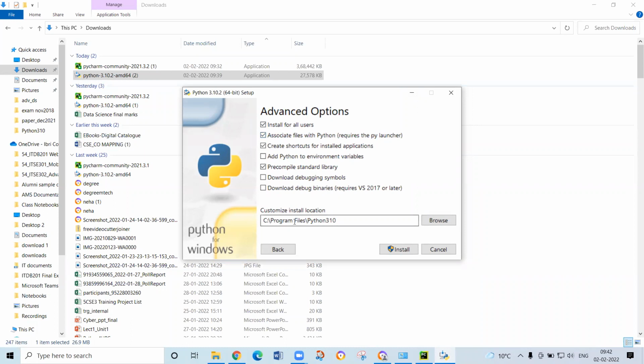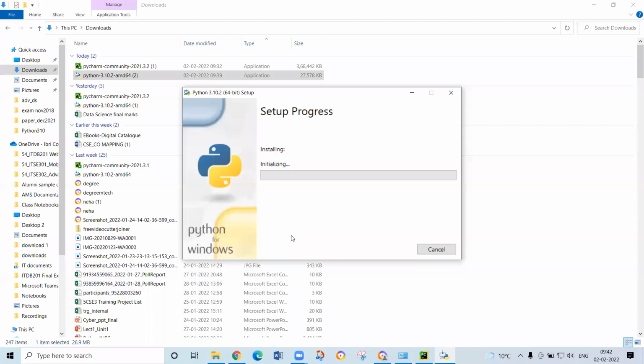Okay, now the path is, I will give the path C program files Python 3.10 folder name. It is your wish, you can directly give C Python 3.10, that is my folder name. Then I will install here. The installation process has been started. When you dive into the installation, you must be clear about which option you have to select, which check boxes must be checked.